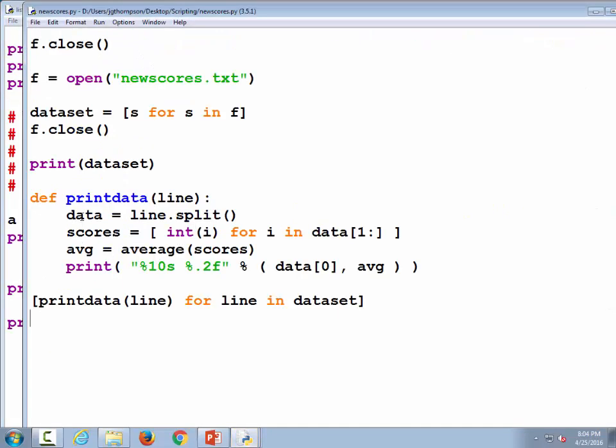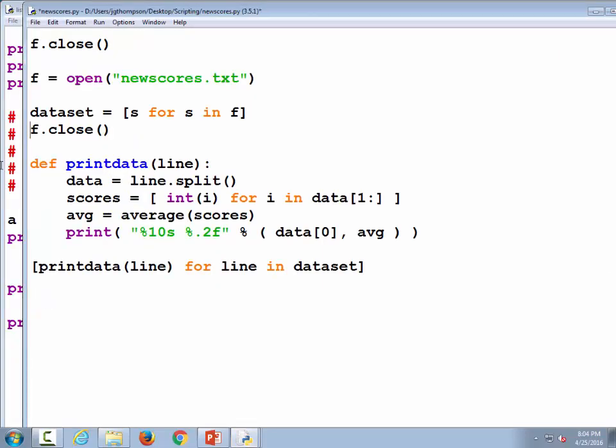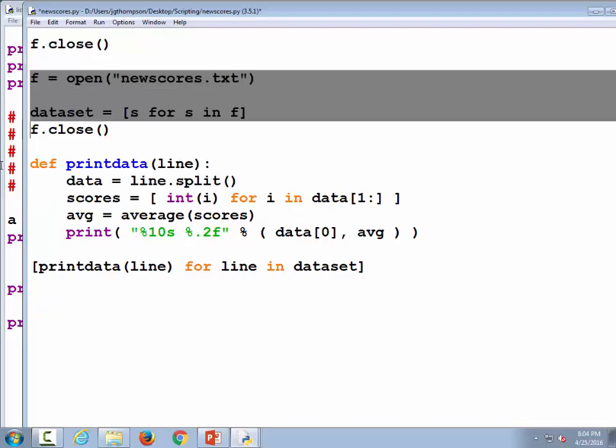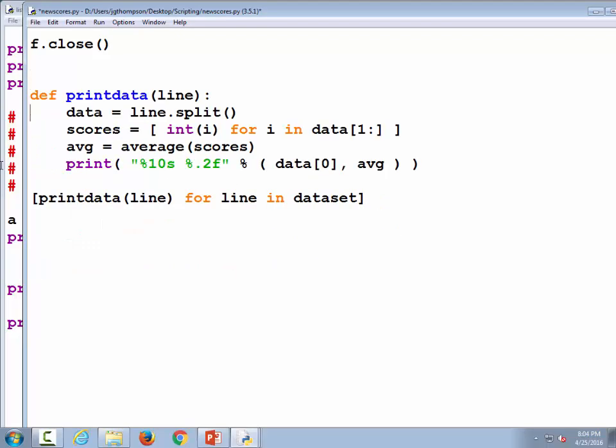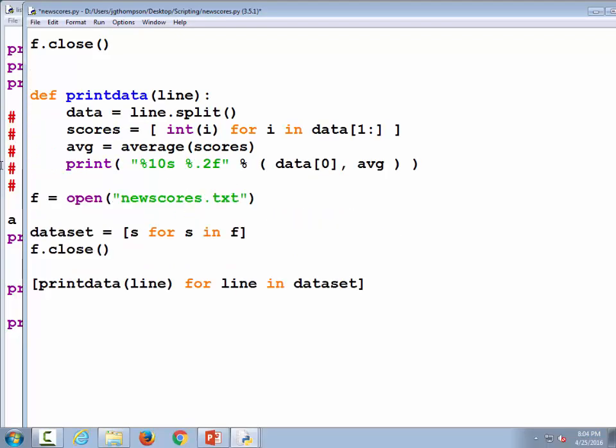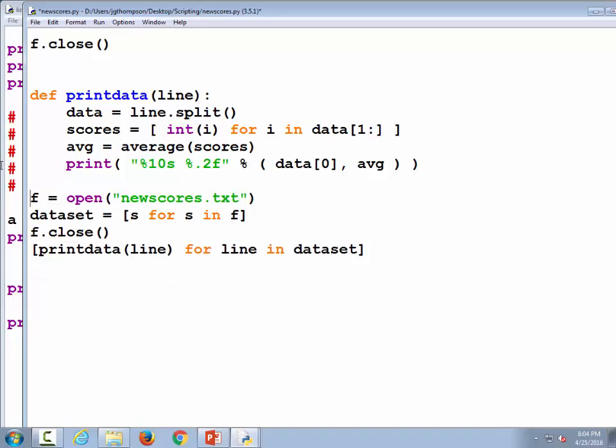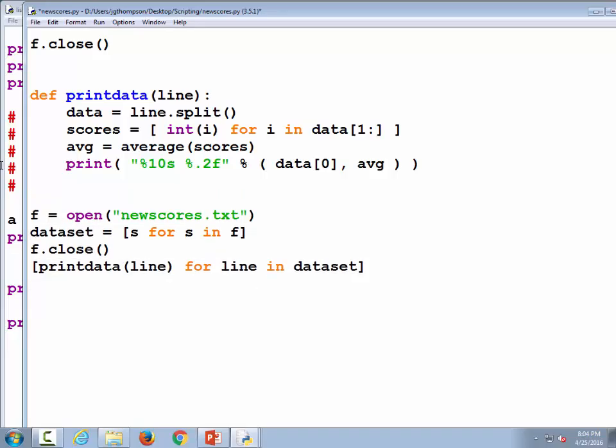Okay, I'm going to take this print statement out because I know the data set works. And I'm going to move this open and this close to underneath the print data. You don't have to do this to match. But there we go. So with these 4 lines of code, we have opened the file, we've read it into a data set, which is a list of strings, each line being its own item in the list. And then we process it by issuing a function call on each line of data in the data set.